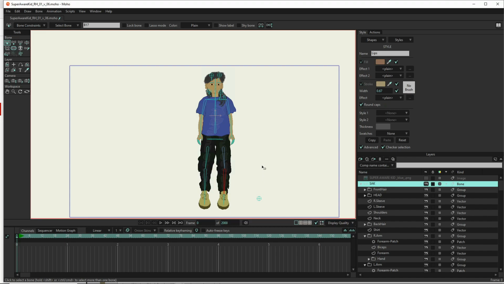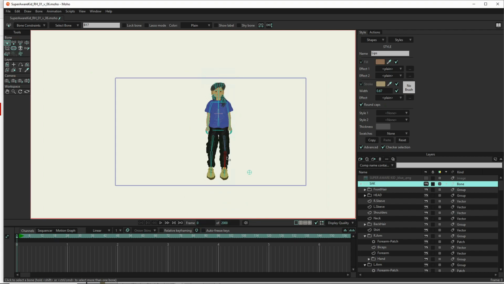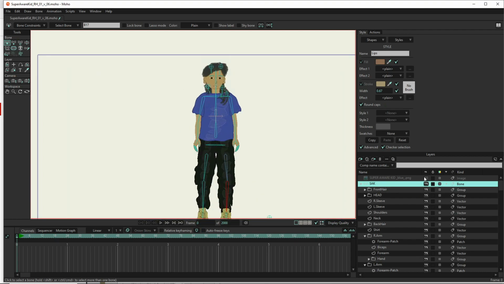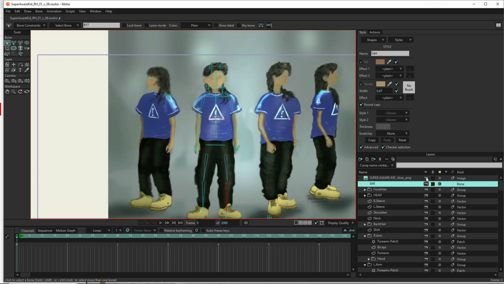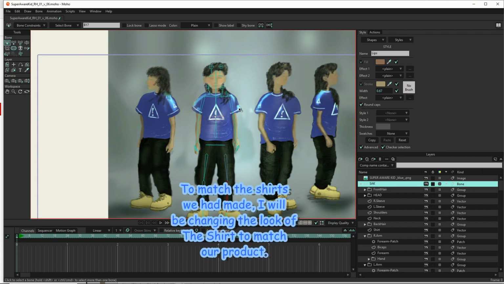All right, we are going to continue working on our character here, the super aware kid. The last thing we were doing was connecting all of the highlights here. So now we want to bring up the character, and we're going to start adding these details, the emblem on the chest and the stripes around the sleeves and around the neck here.